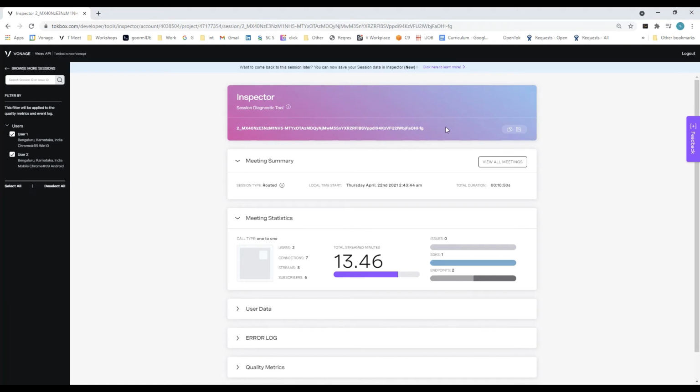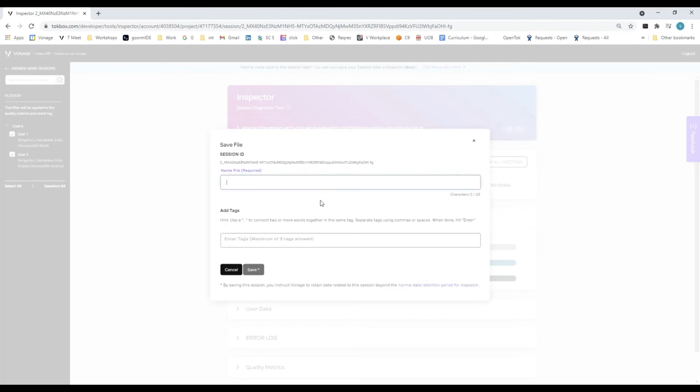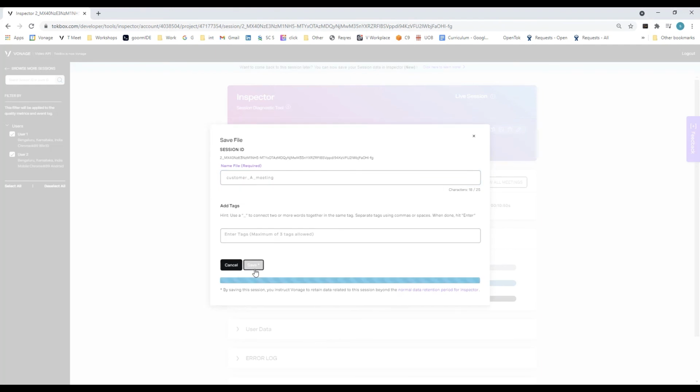Anyways, how do you save this information? You click on this button over here, and then it will ask you whether you want to save the customer session or not. I'll say yes. You have to specify a name. It doesn't really matter what name you give. Just give a name that is appropriate or meaningful to you. I'll just say customer A meeting. And then you can also add tags, which will be useful for categorizing, or you can ignore it as well. So I'm not going to add any tags. I'm just going to go ahead and save the meeting.